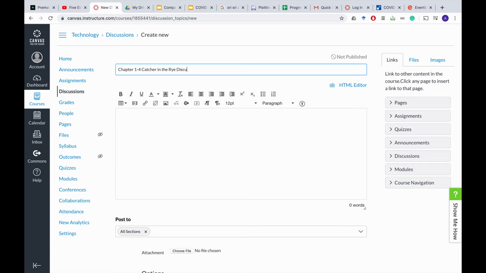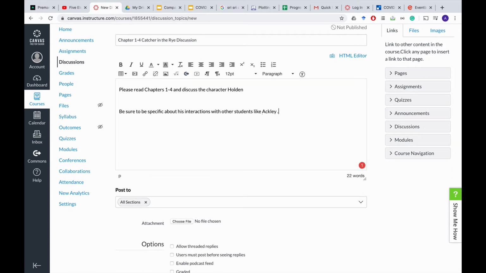Now you're going to want to provide some information to the student about what you want the discussion to be about. So we might say, "Please read chapters 1 through 4 and discuss the character Holden. Be sure to be specific about his interactions with other students like Ackley." And you can continue and provide any additional information that you want.